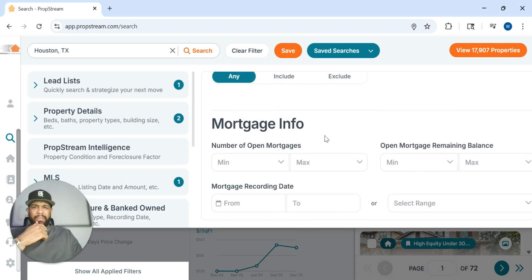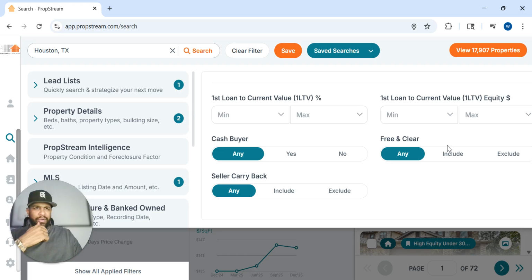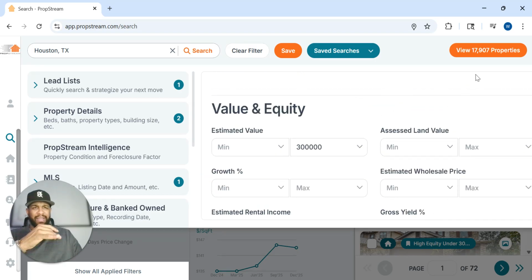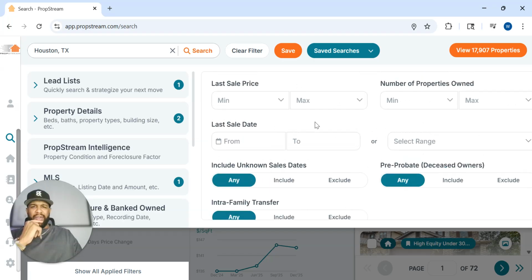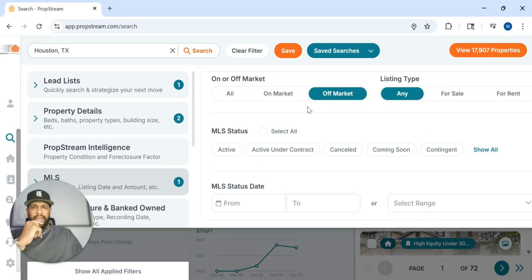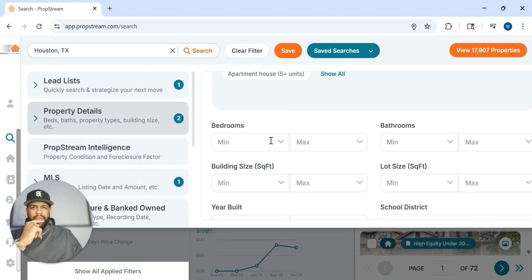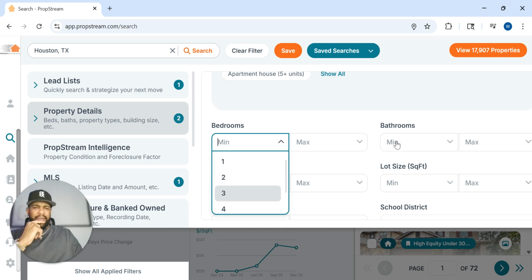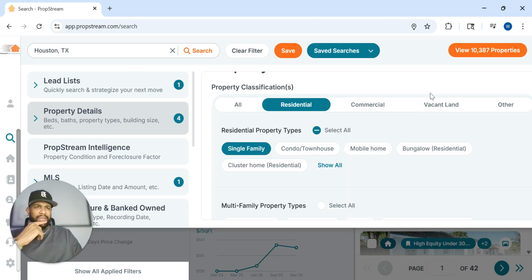Let me see, what else would I play with? Ownership type. Where's that at? Okay, that's pretty much it. So see how the list is pretty large still, 17,000. So I'm going to go back here and do 3 bed, 2 bath so I can get a smaller list. 3 bed, 2 bath. Where's that at? So I'll do 3 bed, 2 bath, and that number should drop a lot more as well. So 10,000.